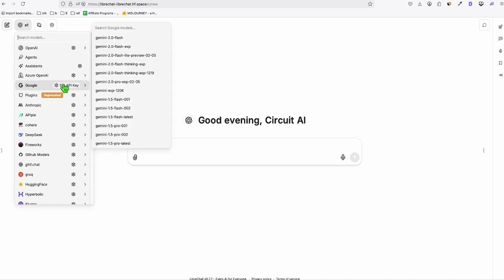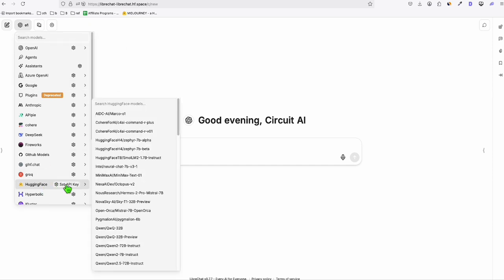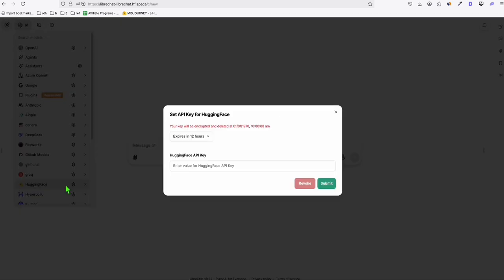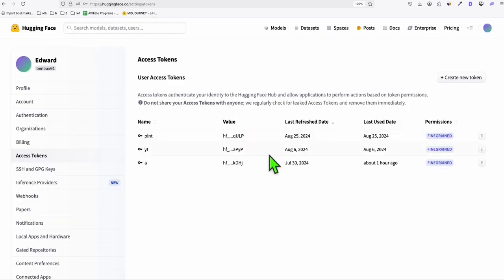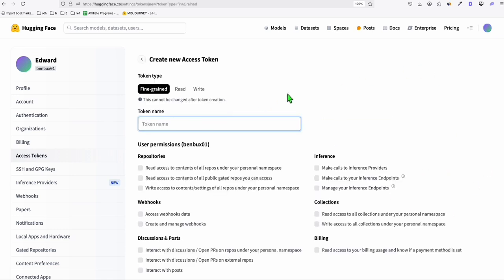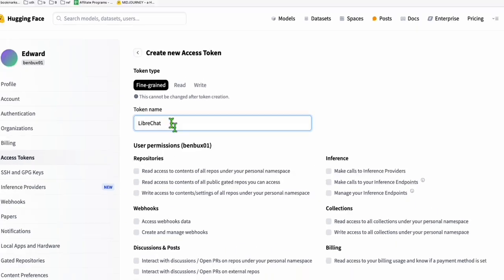For now, I was thinking to set the Google Gemini, but it doesn't have the latest models. So I'll go ahead and set up one for Hugging Face. Let's do that. Click Set API Key. Now go to Hugging Face and access one of your API keys or create a new one. So we're going to create a new one. Here we will be using it for LibreChat. So I put the token name right there.